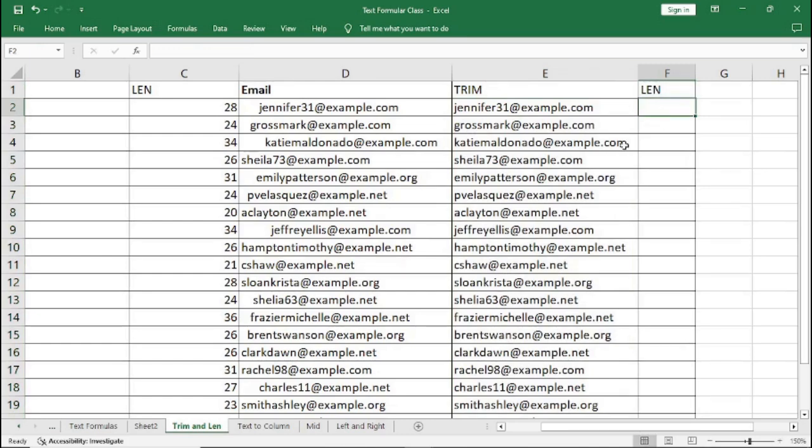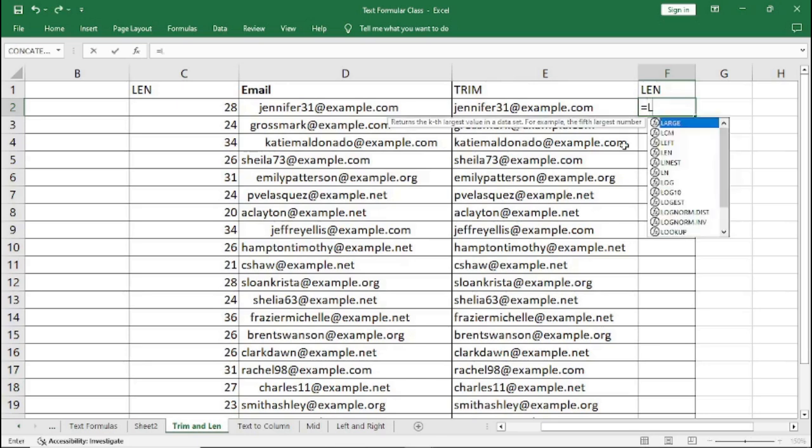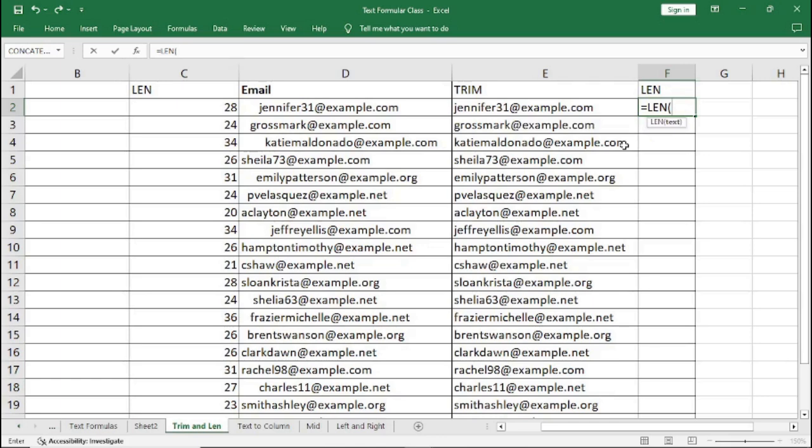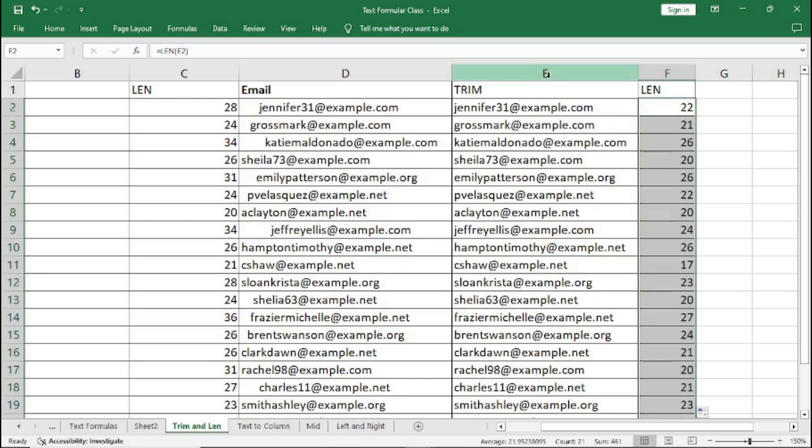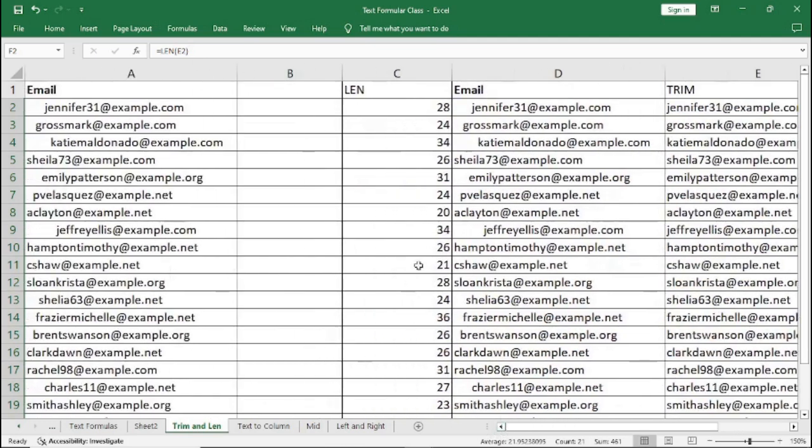So the function to look for the length, remember, is equal LEN, open bracket. The cell we want to look at is cell E2. Close bracket and then enter. Now this is telling us we have 22 characters.